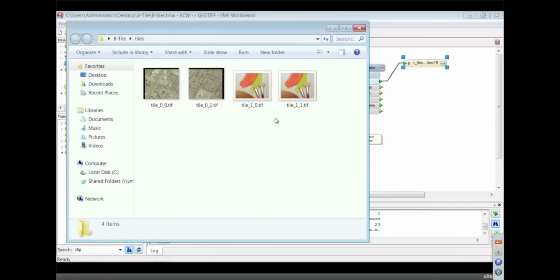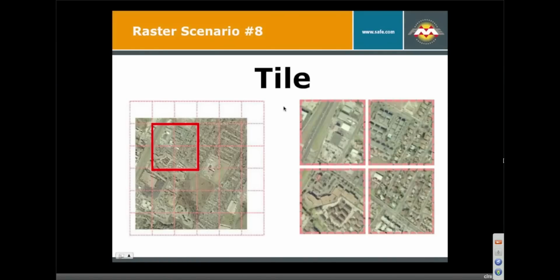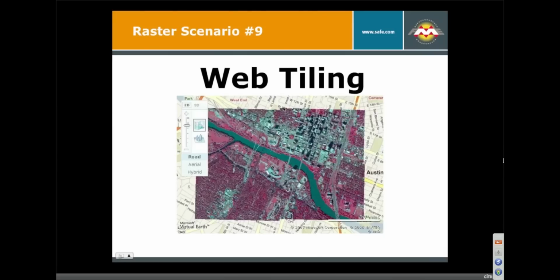And there you go. These are the various tiles that came out. We've tiled that ECW up in four pieces. Okay, so that's tiling. That's pretty straightforward.